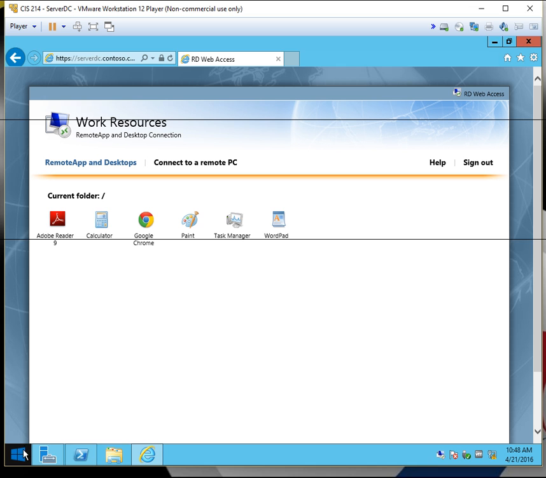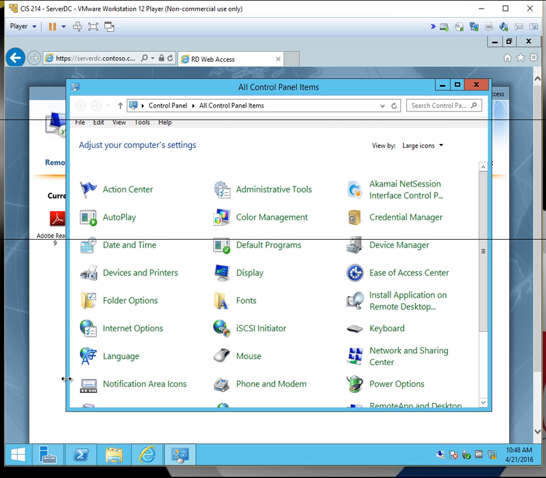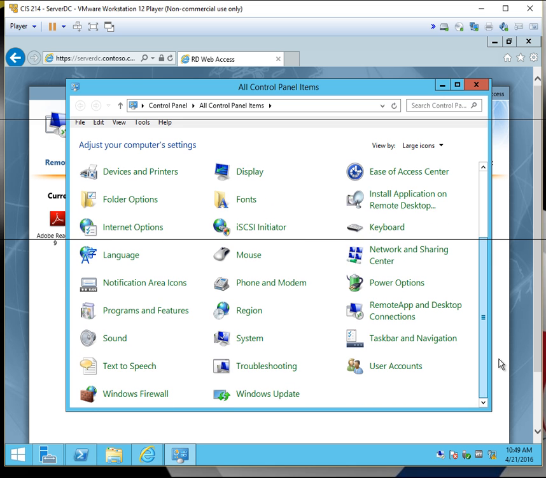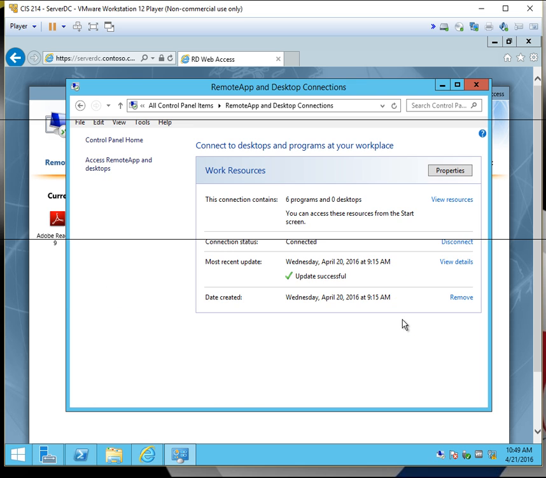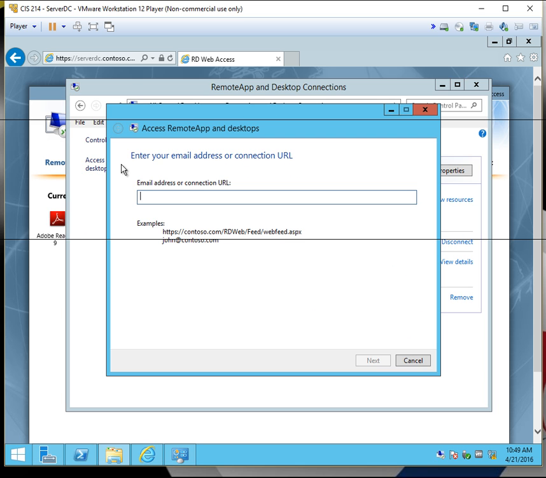The other piece was to configure under the control panel what's known as the remote app and desktop connection. What you do is you configure this by essentially copying this example. But since our certificate is issued to serverdc.contoso.com, I need to add serverdc.contoso.com in there, and then the rest would look just like the example.